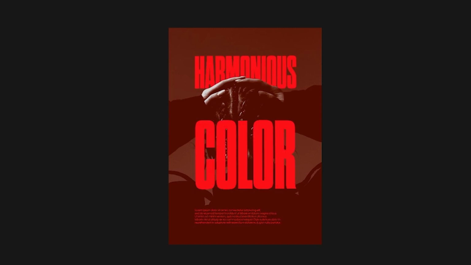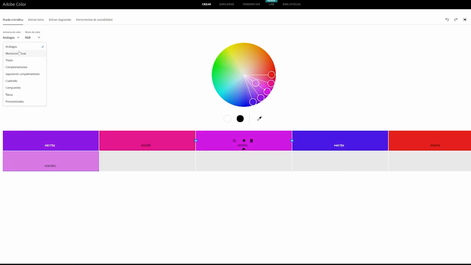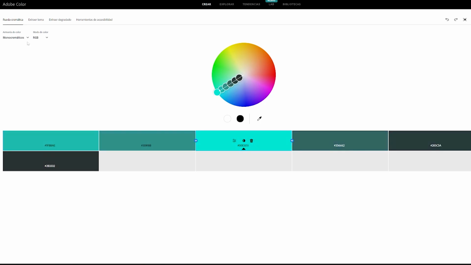Also, if you are having trouble creating your own color palettes, you can learn more about color theory, the different color combinations you can make following the color wheel. Or another tip, if you are struggling to create your own color palettes, is to use color palette generators like Adobe Color or Coolors to help you create a color palette for your design.